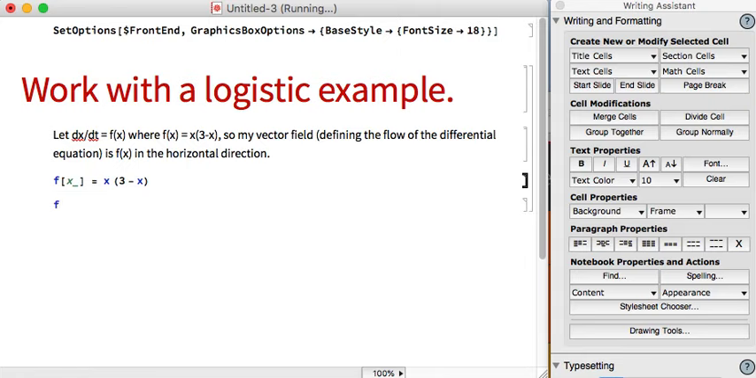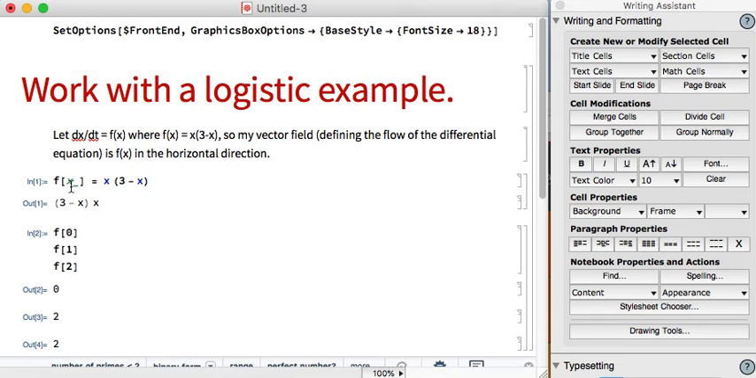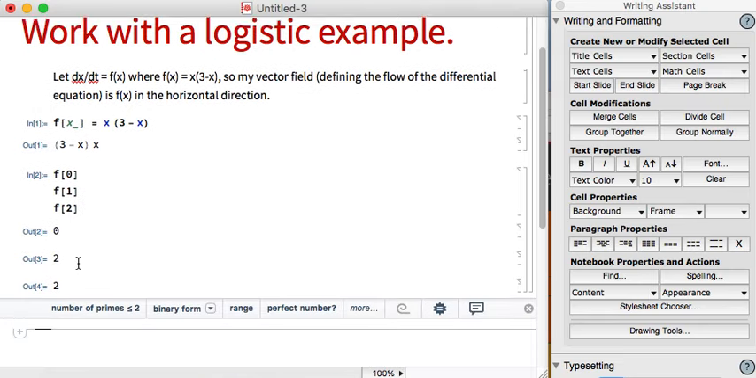I'm still waiting for it to run, but in the meantime, I can now evaluate this function that I've just defined. I could evaluate it at 0. Enter lets me enter more lines into the cell, since everything within this cell is going to evaluate at once. So at 0, f is 0. At 1, f is 2. At 2, f is 2.